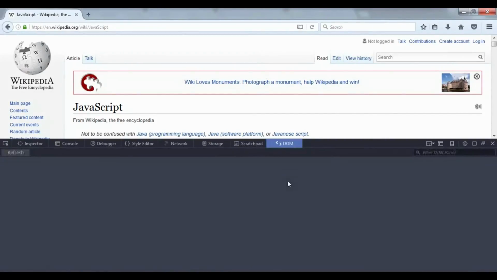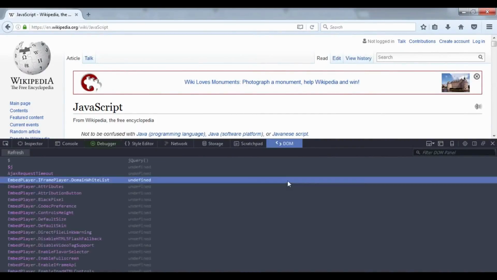The DOM inspector is used to inspect, browse, and edit the DOM. So these are some of the options provided by Mozilla. We'll be using these options in the later sessions.